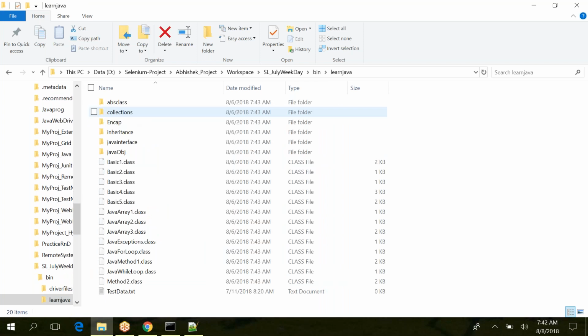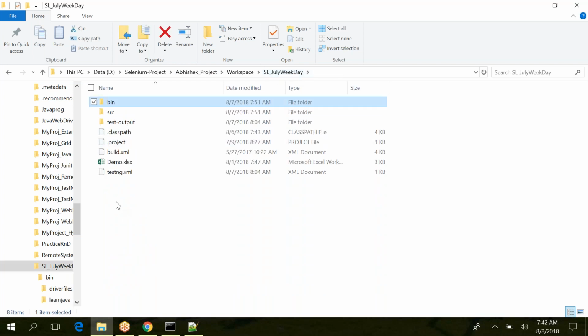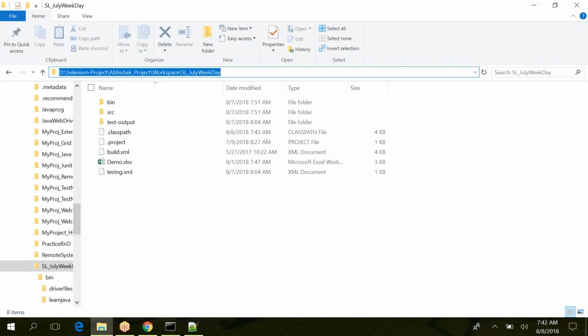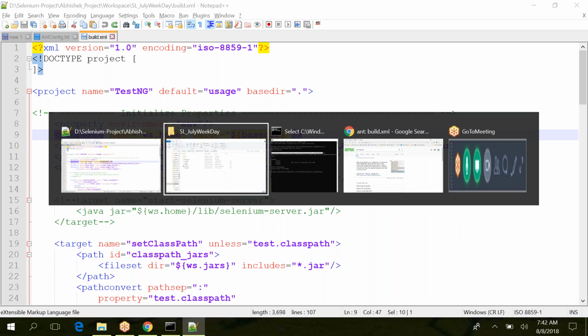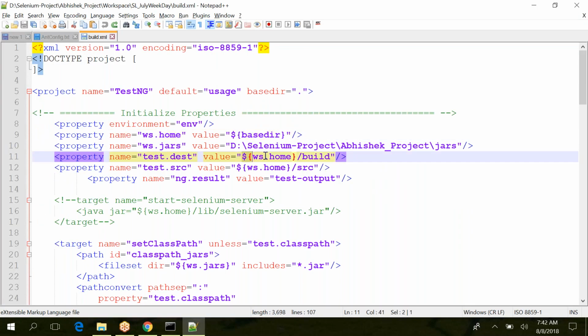Like this, he needs to create a folder where he can create all the Java files. So I have to tell him, boss, create the build folder under this location. I can give this path plus build folder right here. This is the destination where he needs to create all the files. So instead of hard coding, I wrote $ws.home, which means it will take the value of ws.home. What is the value? Base directory, which is nothing but my project location. Got it? $ws.home is nothing but this one.